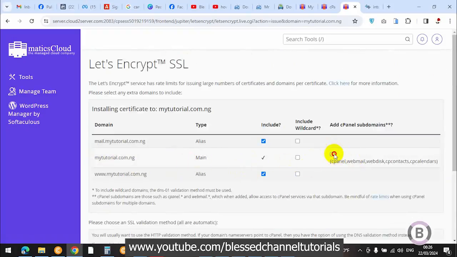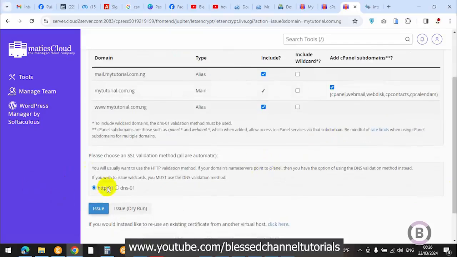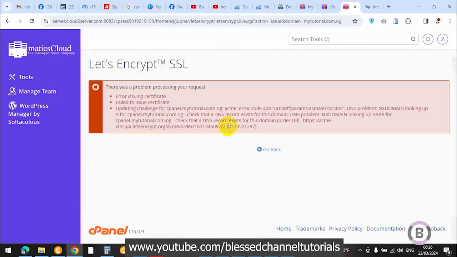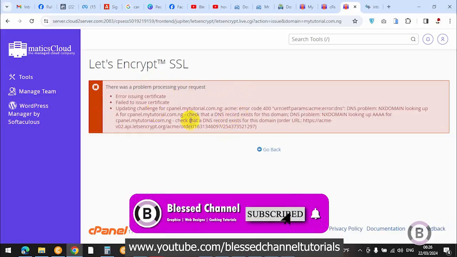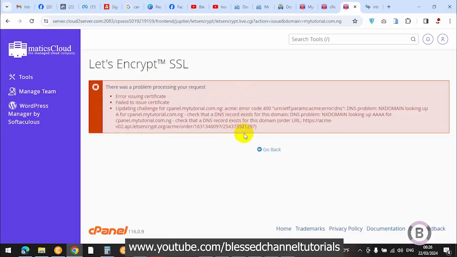Then on this one I'm going to ensure I tick this. After that I'm going to click on issue. It's going to take a little while. You can see, still because of DNS, the propagation is not yet complete. That is why we are actually having this error. Hold on, I'm going to go back.